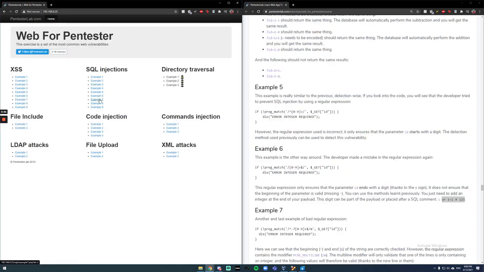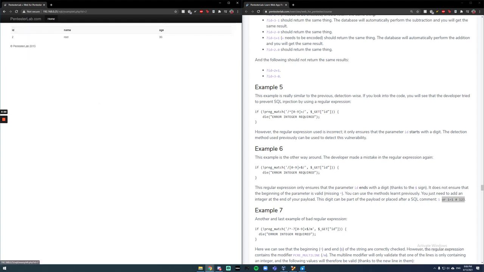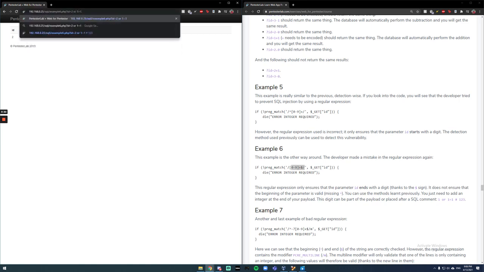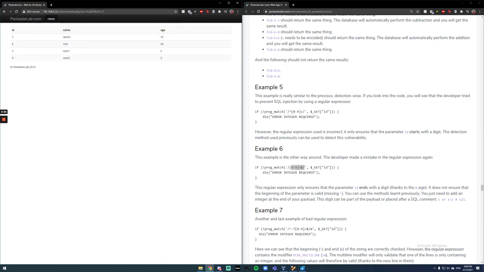So moving on to example number 6, we can go back and check the developer's code, and we see that he added here that the ID has to end on a digit, but we can bypass this easily just by adding a digit at the end, and we can still obtain the rest of the information that we need. So for example here we get ID 2 or 1 equals 1. Since it ends with a digit, it'll bypass and we will obtain the rest of the table information accurately.